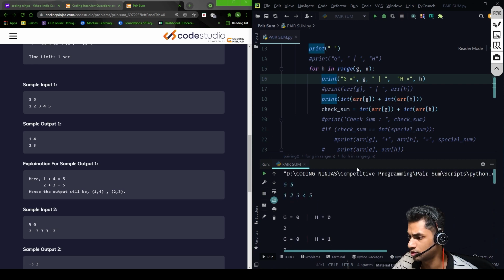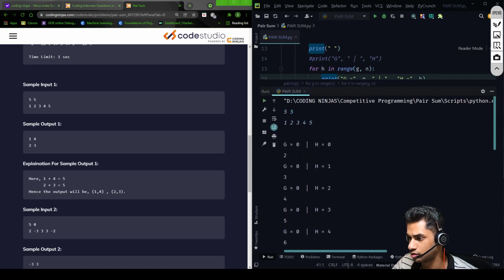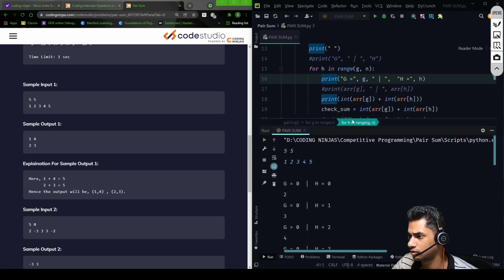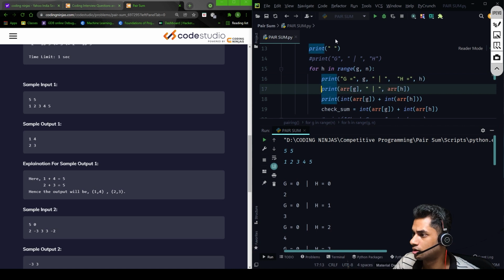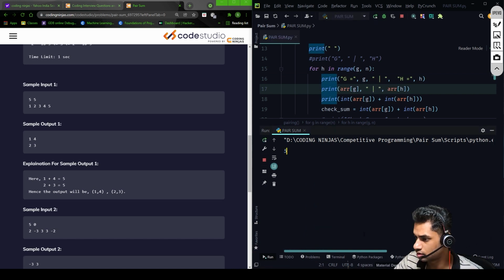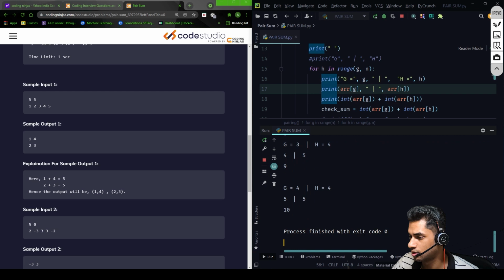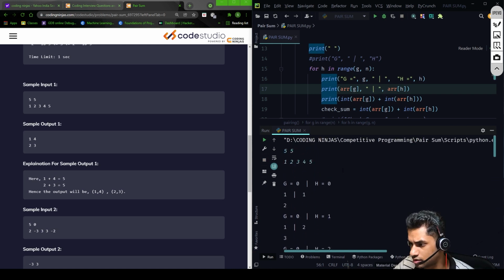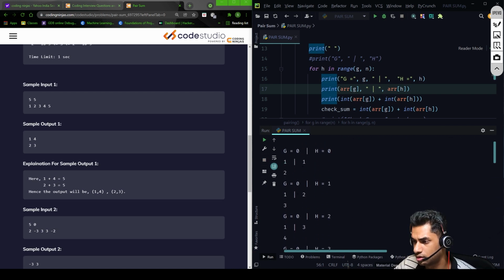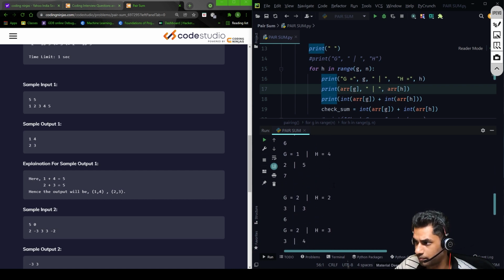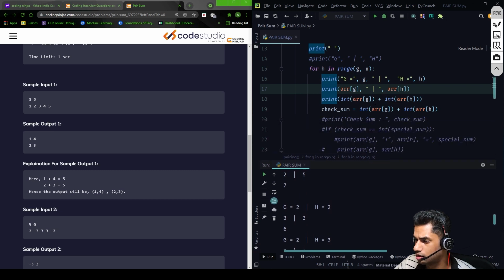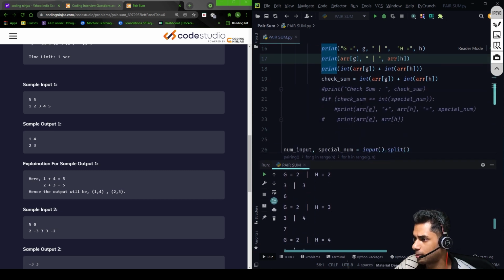See, so as you all can see right here, when g is equal to 0, h is equal to 0, we have the two numbers as 1, 1, sum is 2, 1, 2, sum is 3, 1, 3, sum is 4, 1, 4, sum is 5, 1, 5, sum is 6. Same goes for 2, 2, 2, 3, 2, 4, 2, 5. So you all can see the sum here as well, right? So just like you saw, the loop goes in that way.